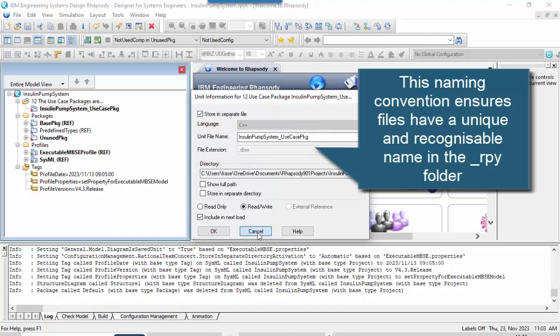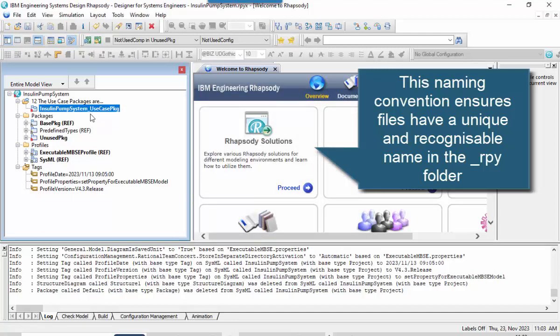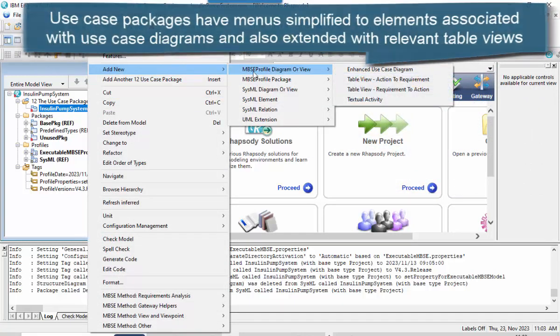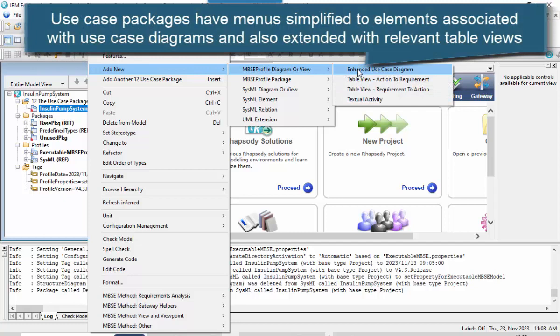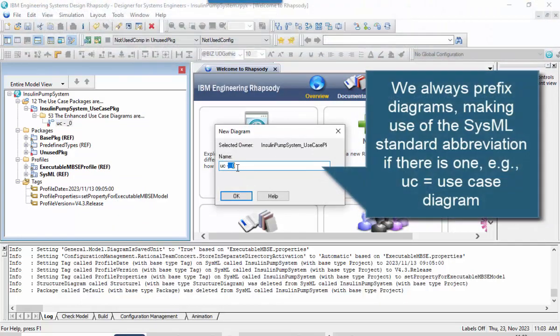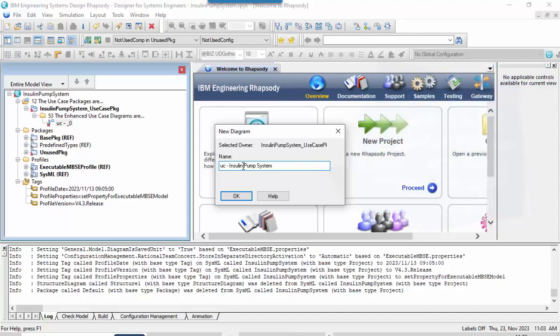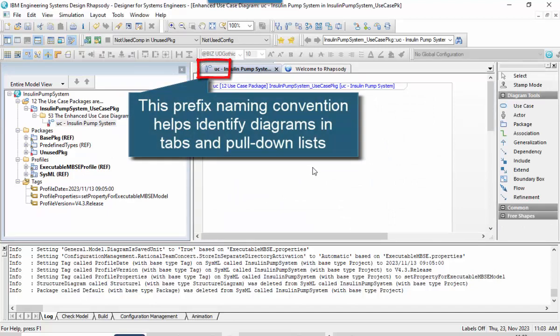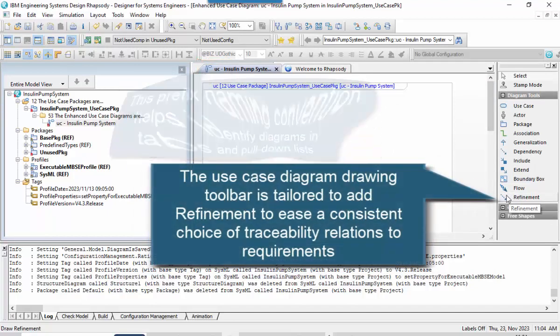We use a naming convention to make sure that all the packages in the model have unique names which can be seen and understood on the file system for use with Model Manager. And here you can see there's some customization of different diagram types to make sure the diagram tools are appropriate for the method, such as adding the right traceability relationships in the drawing toolbar so that the user doesn't have to choose. So some of these things include naming conventions. For example, we always name diagrams beginning with the SysML abbreviation if there is one.